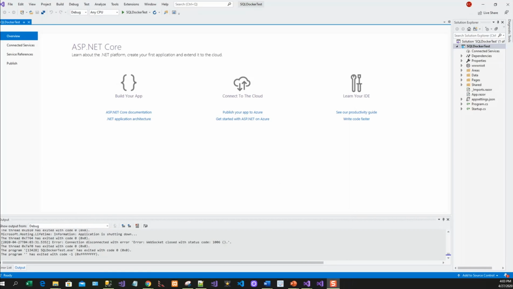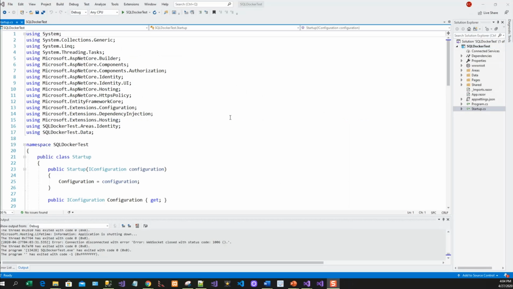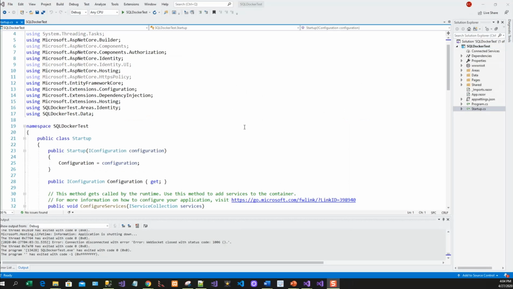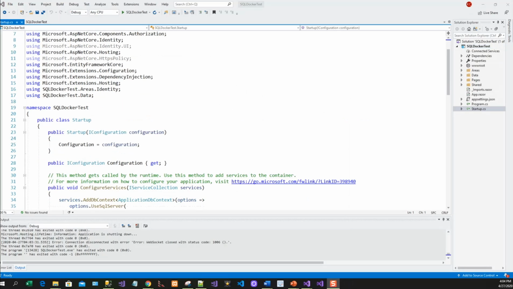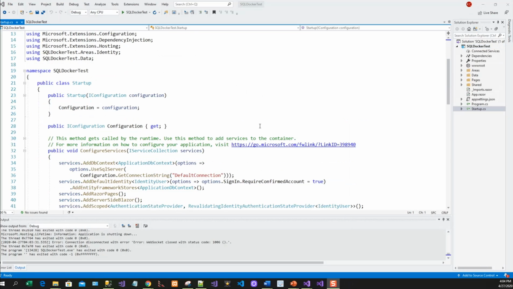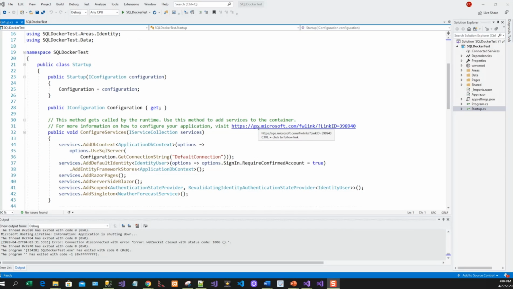Right, next thing is to bring up the startup file, the Startup class, and I'll have to make some changes. In this ConfigureServices method, I have this services.AddDbContext. It's already there, and this is confirming that the SQL Server is being used.